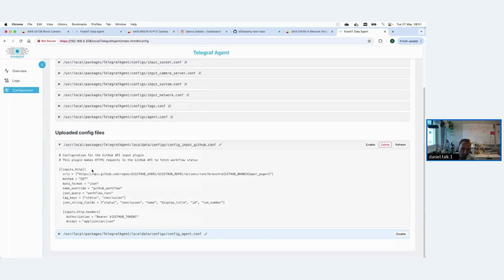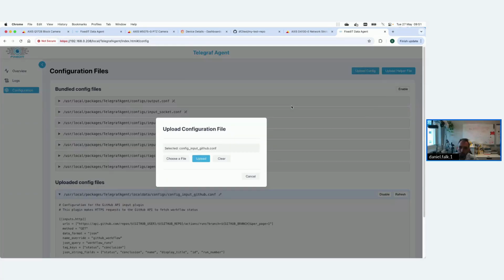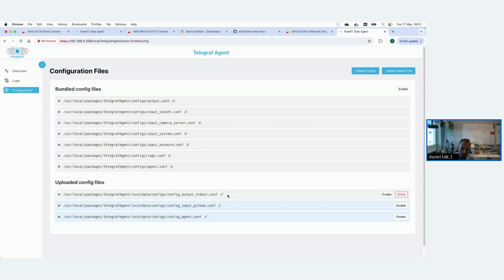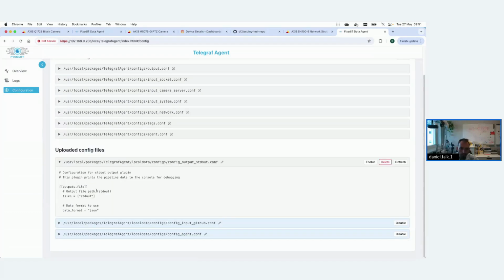This file is making use of an HTTP input, and we have a URL to the GitHub API where I make use of environment variables. We give this data metric a name, and we tell it what fields we should collect. So if we enable this one, we still need an output. We're going to start with a std_out output just for debugging purposes. This will just write any data in our pipeline to the standard output, which will be visible in the user interface.